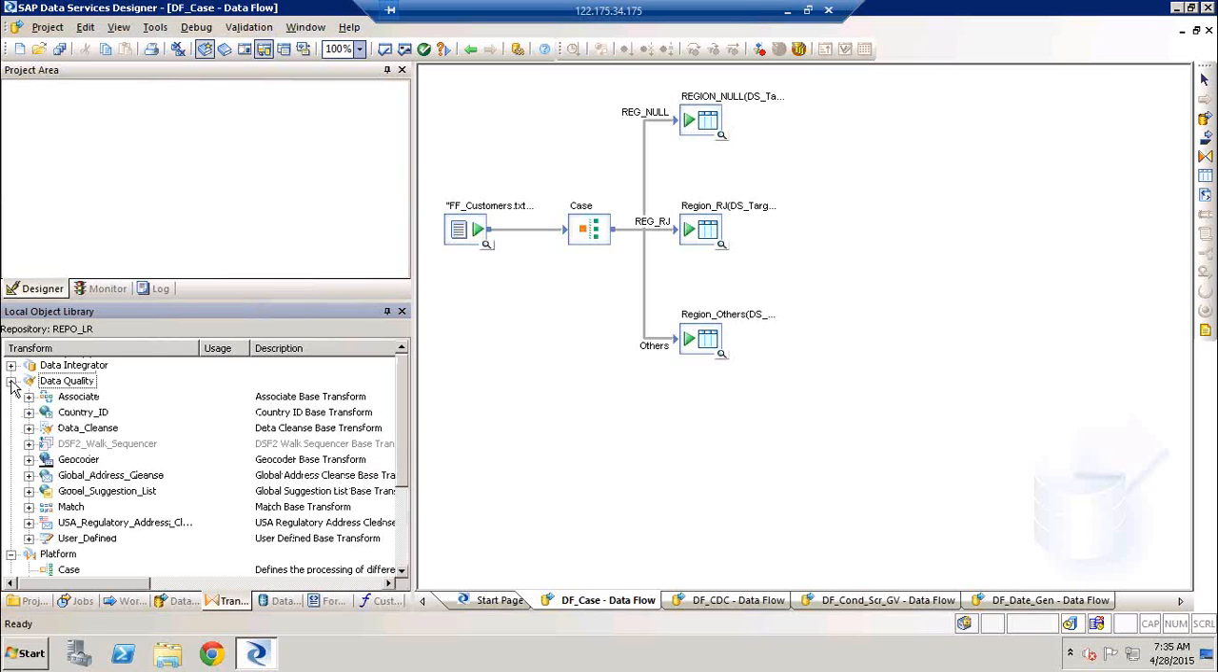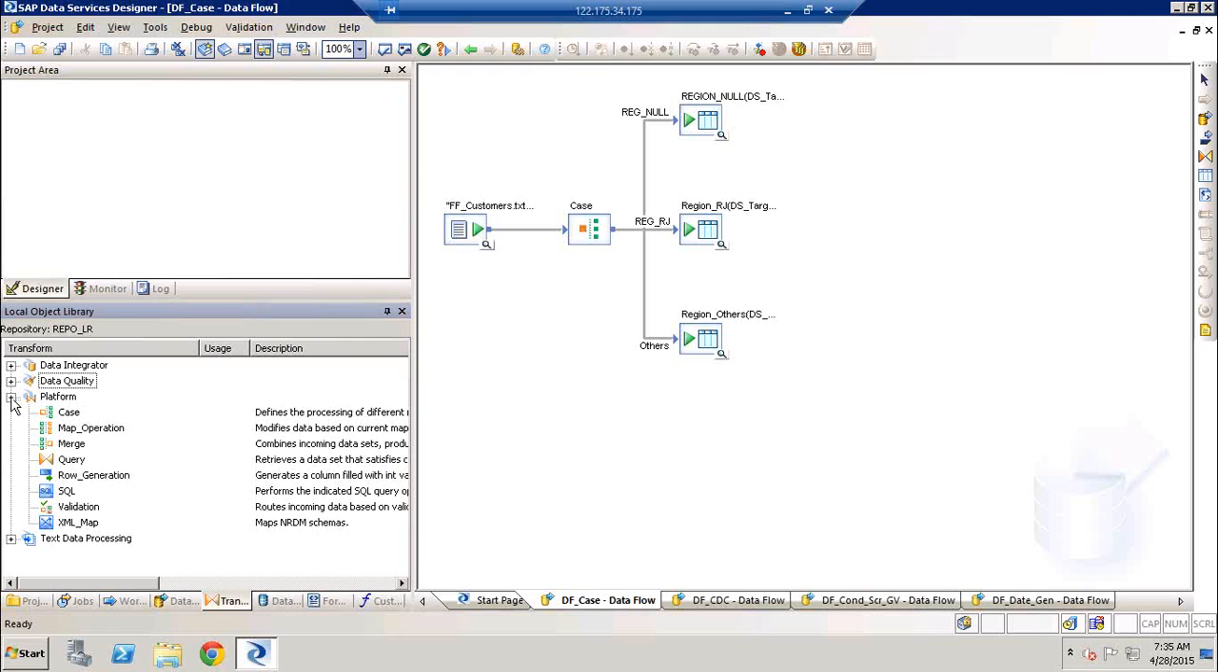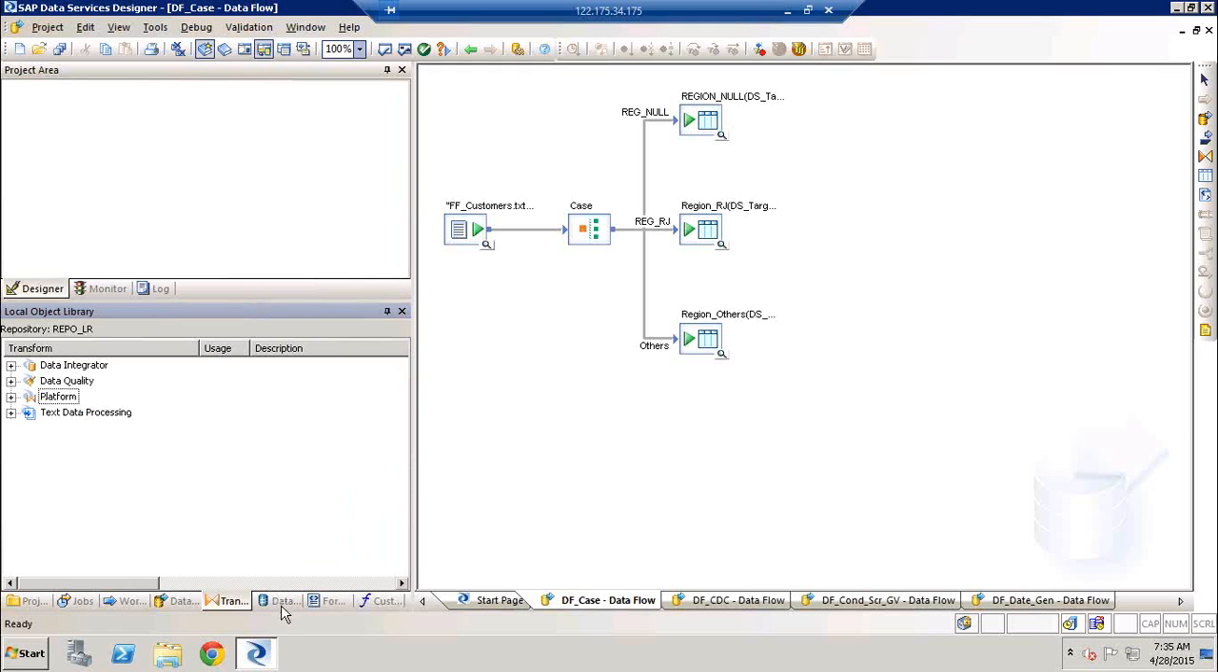One is your address cleansing and the second one is your data cleansing activity. So these are the three transformation sets that are present here.